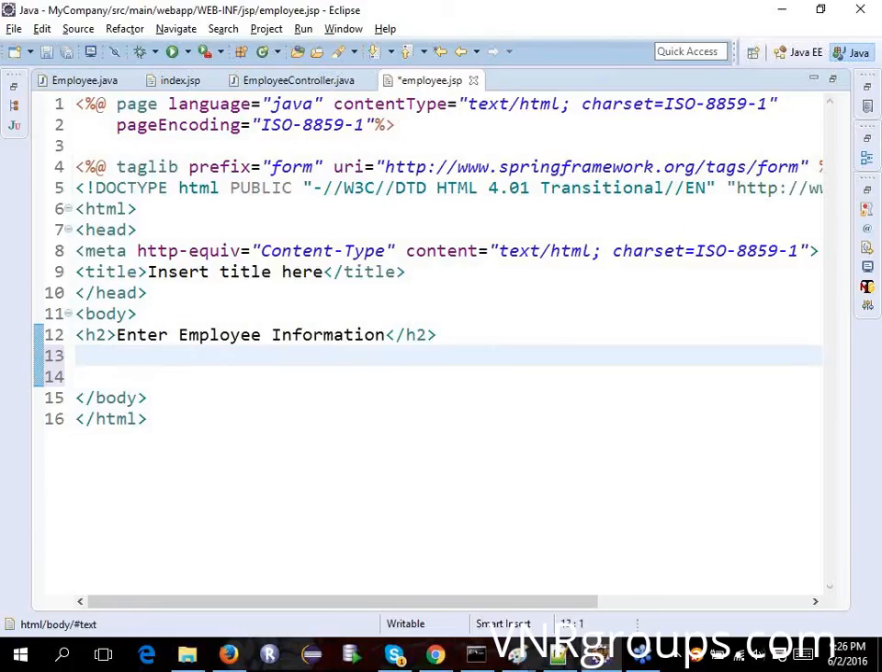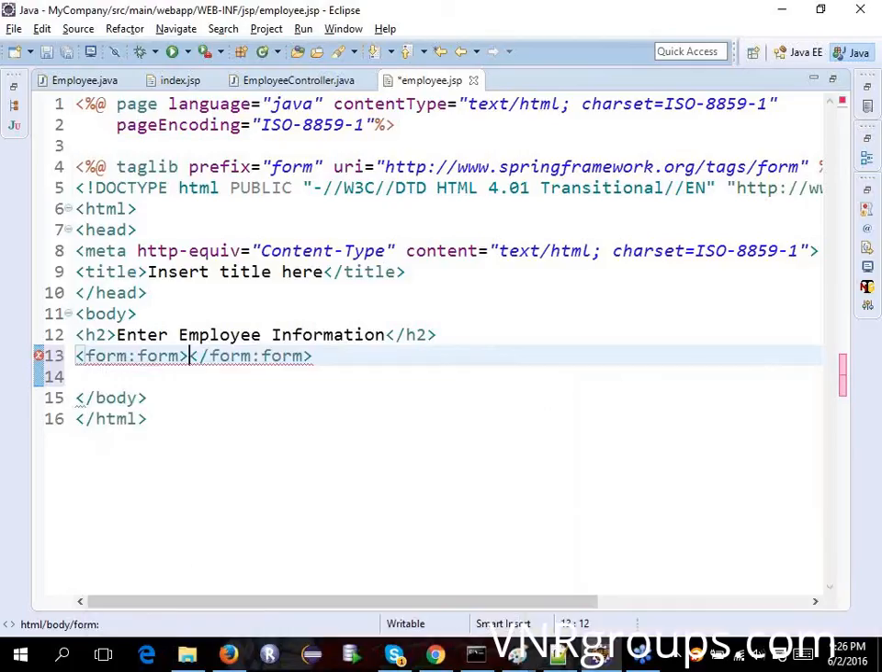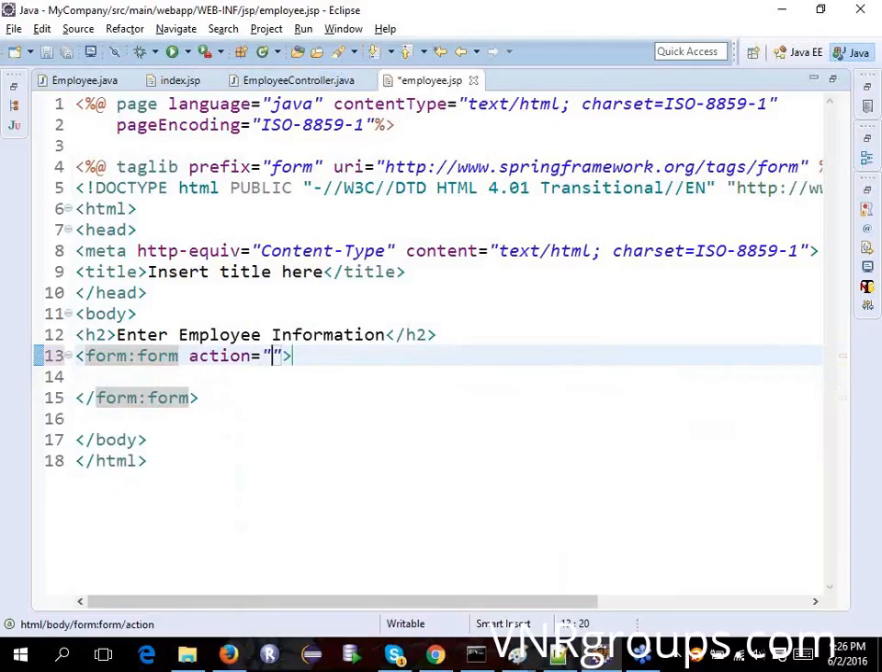I would say form. So this is a prefix. This is the actual form from Spring. Okay, so I've got this form, good. What does your form have? The form has an action. So I would say action like add employee or show employee, whatever, that's your choice. And the method as post. I don't want that to be shown on the address bar.